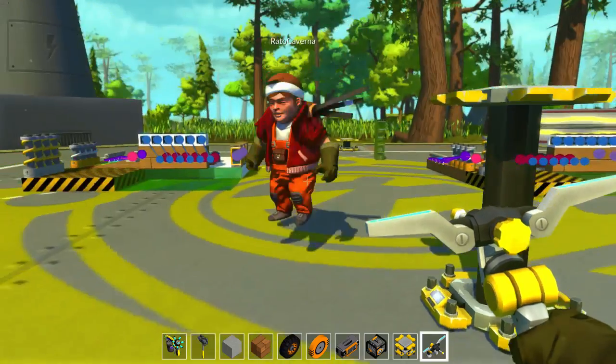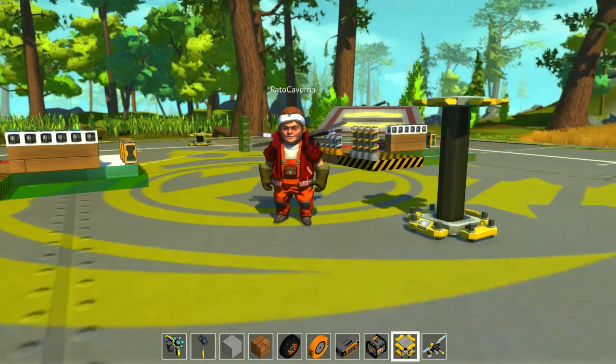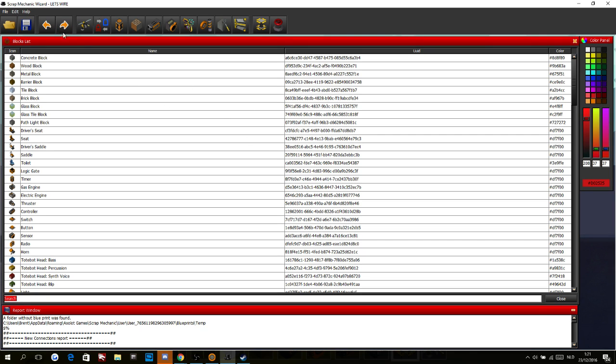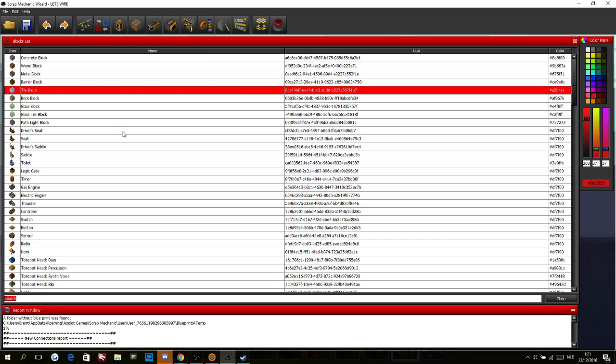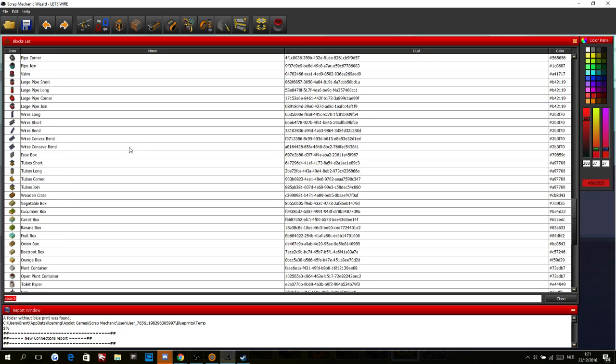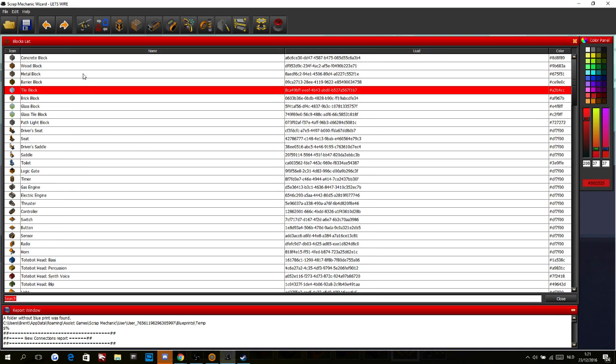We have just a small last feature, especially for the mod makers. Oh yes, add to the list, right? Yeah, block list. Go to help and block list. What you have here is every block inside the game: the name, the UUID, and the color, and also the default color. You can also right click to copy any of them.